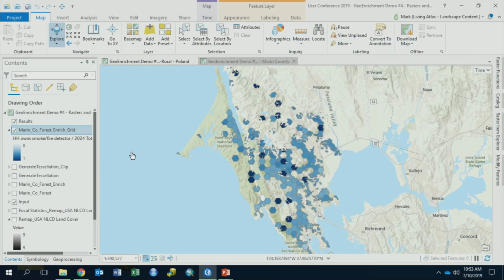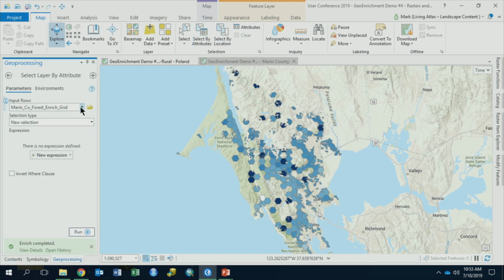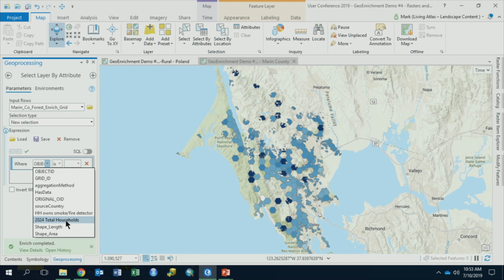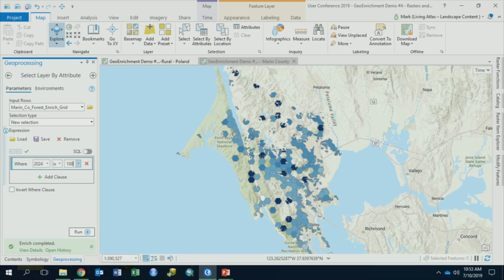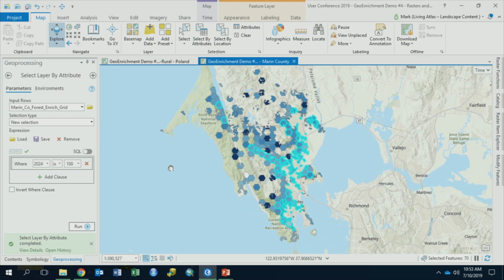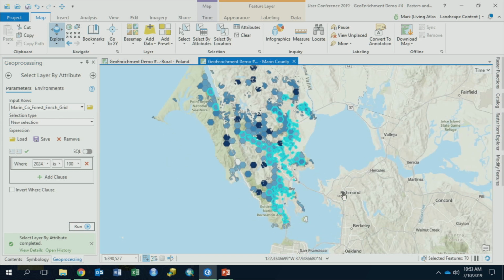So we thought, let's take a look at where there are areas with more households. Let's just do a select by location or select by attribute, and I'm going to say where the total number of households is greater than or equal to 100, just to see where the more populated areas are. And as we can see here, they're sort of coastal near the bay, and not many of these include our one household, one smoke detector per each household. So they don't appear to be very conscientious about using smoke detectors in these forested areas of Marin County.